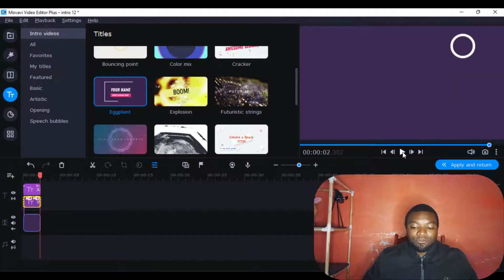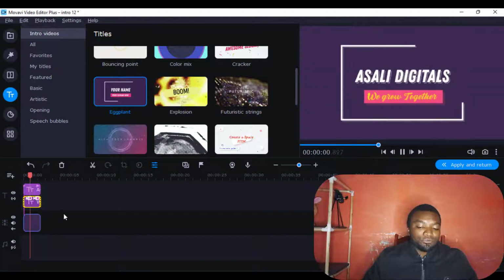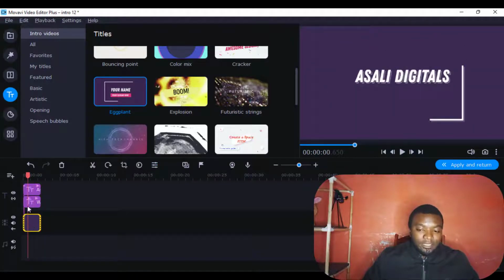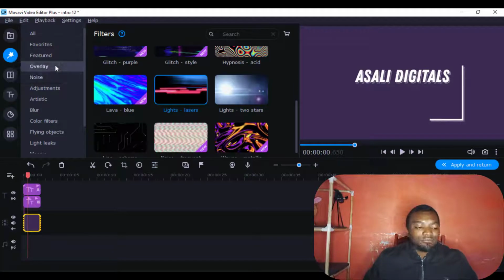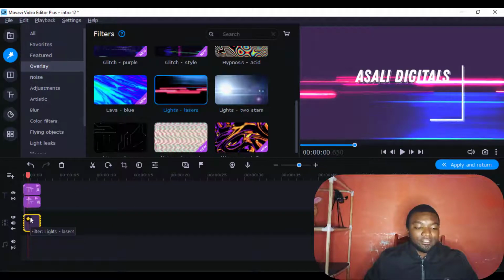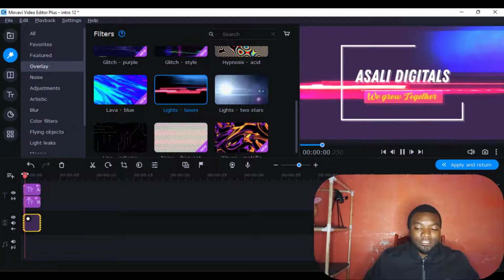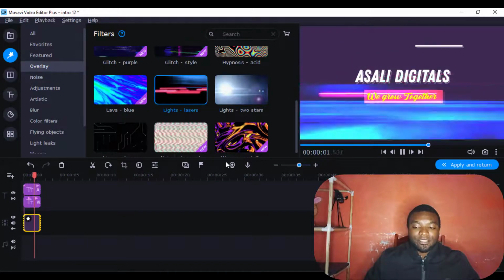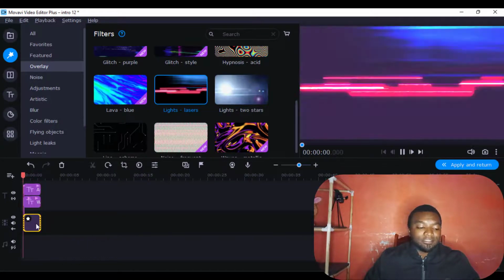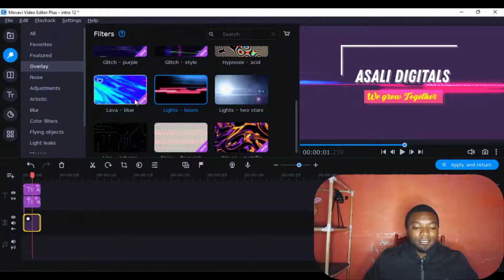But we're not through with that. The next thing I'm going to show you, we're going to edit the background. This one here. So I'll come under filters here, then I'll come to overlays here. I'm going to use light laser. So I'll just drag it on this background here. Now, if you've noticed something has changed, you can see that the lighting has changed. So I want to edit this overlay of light laser.